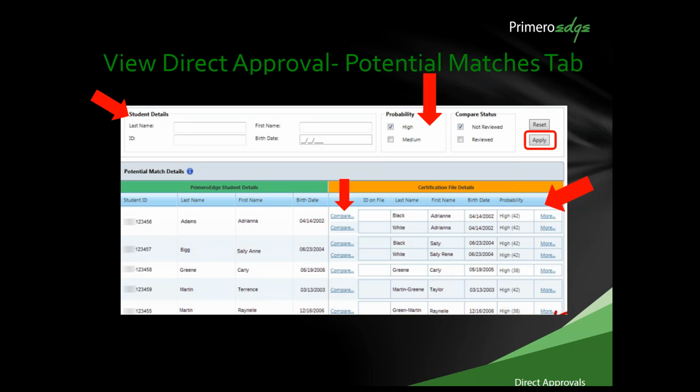Okay, and so what the system will do, it will give you an interpretation and a comparison of the students in Primero Edge. You'll see the students' details in Primero Edge compared with the students' information on the certification file. As you can see here, we have our student, Adriana Adams is here, and then you have the ability to compare that information with what's on the certification file. Okay, and so if we click on the compare hyperlink, you can then be able to determine if this is an appropriate match.